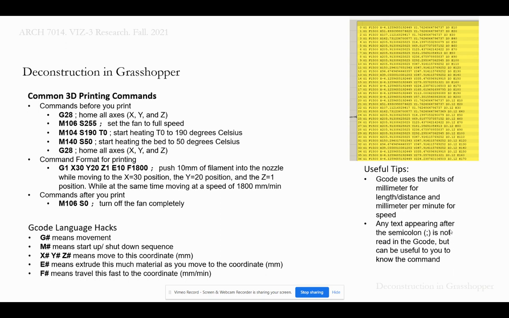So then a command like M106 S255 sets the fan to full speed. Obviously, very much needed in this because things get super hot and you don't want your machine to overheat.